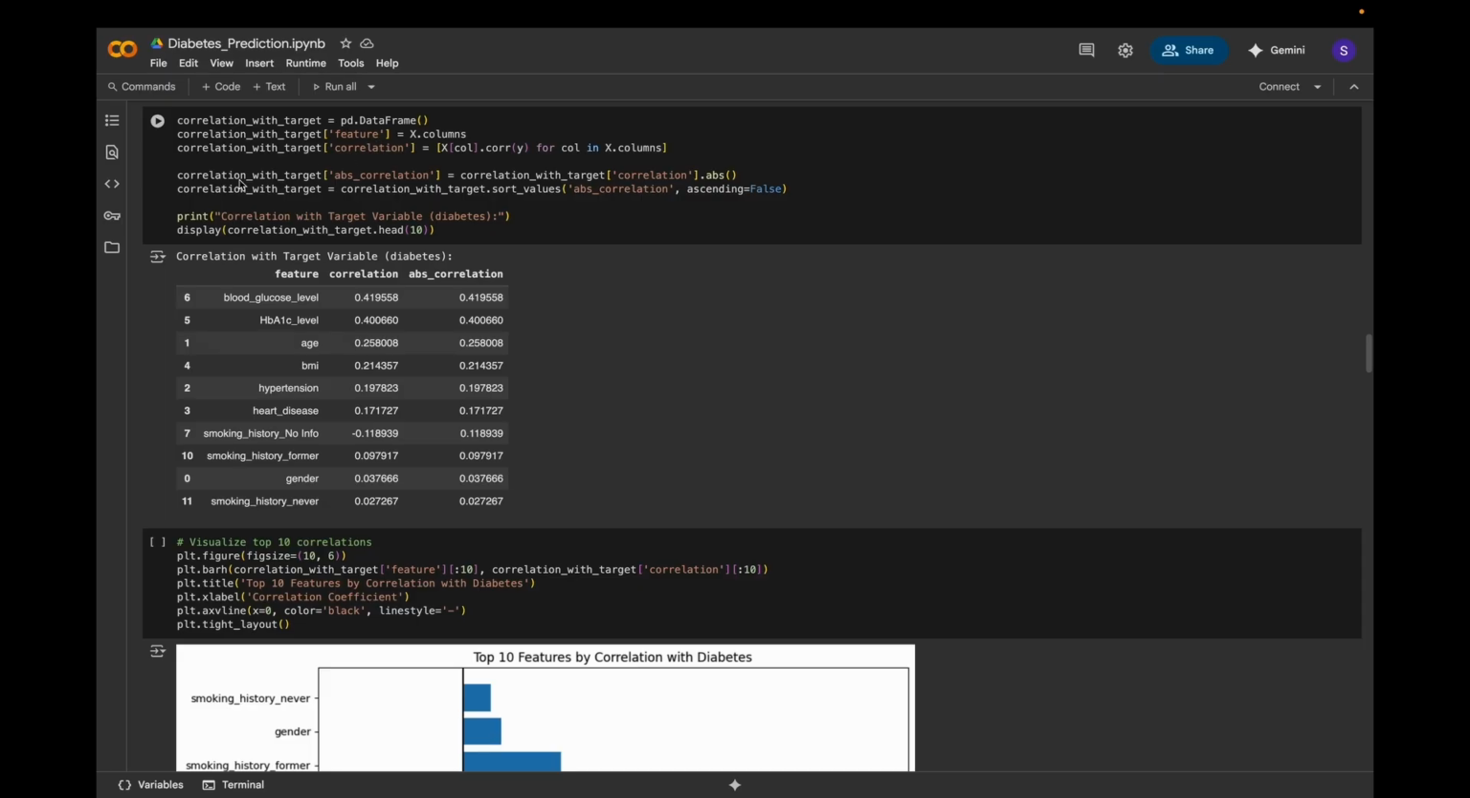So yeah. Next, we move on to correlation_with_target['absolute_correlation'] is equal to correlation_with_target['correlation'].abs(), and correlation_with_target is equal to correlation_with_target.sort_values('absolute_correlation', ascending=False). Basically, what this line of code does is sort the correlations by absolute value in descending order.